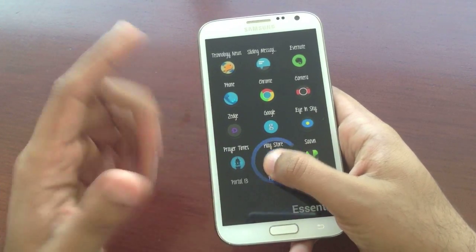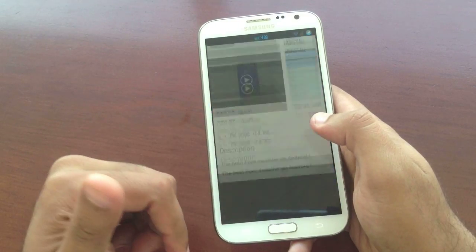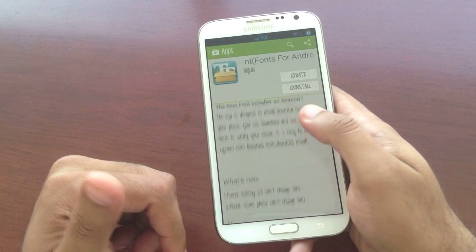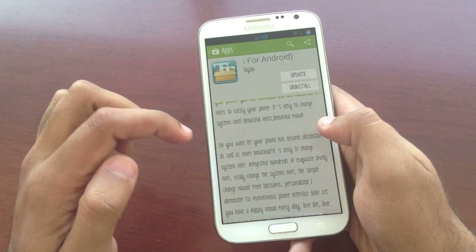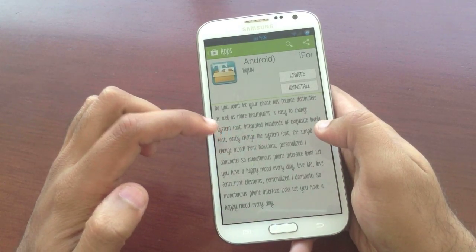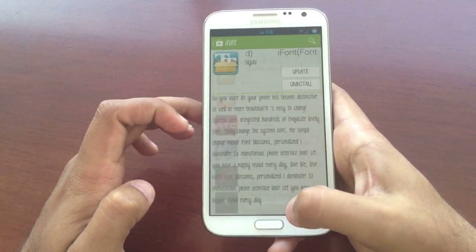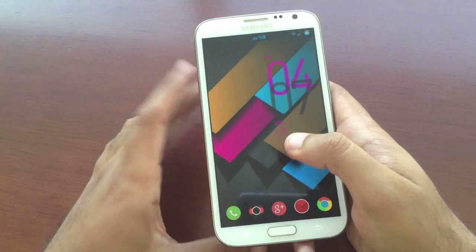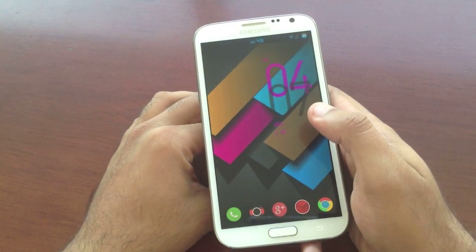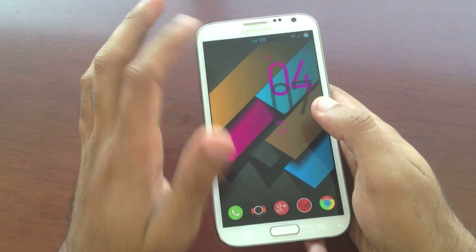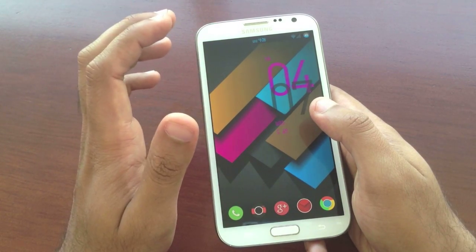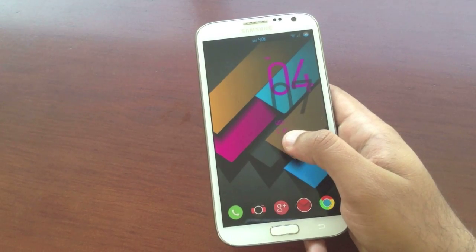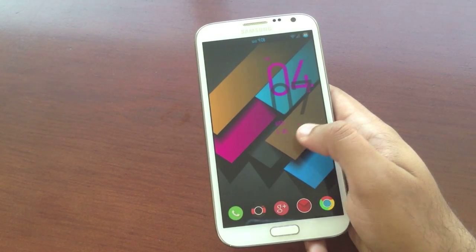Let's go to the Play Store. By the way, this is Swipe Pad, all right? So we're in the Play Store, and check it out. The font is completely different. I can't even read this font. It's really hard to read. But there you have it. This is iFont. If you have a Samsung phone, you don't need root. But if you have any other phone like HTC or Motorola or Sony, then you need root to change your fonts. All right, sorry about that.